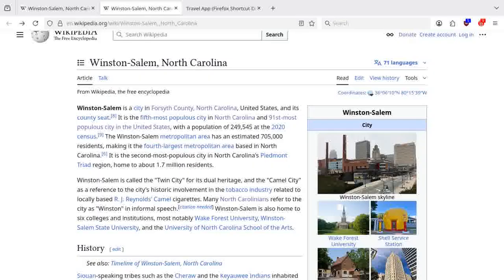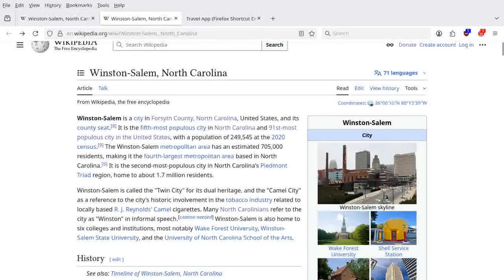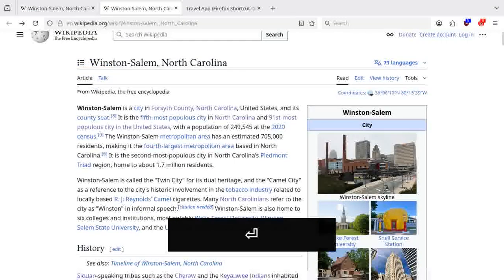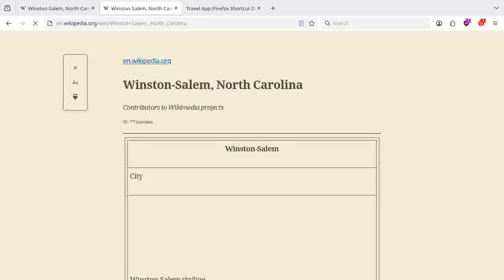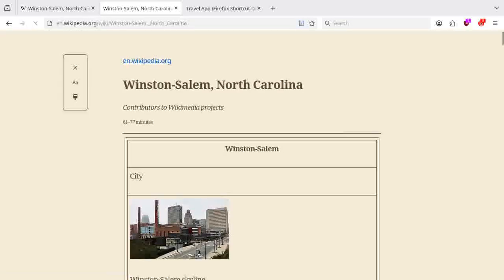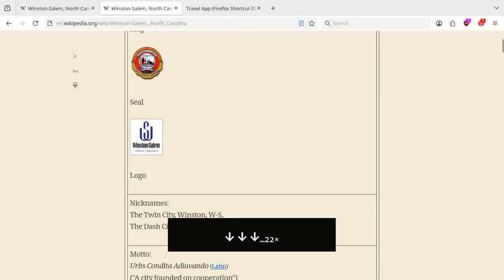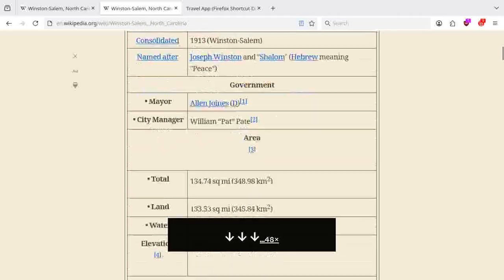So you can enable it by hitting Control-Alt-R for most people. For some people, I know that restarts Firefox. So you can hit Alt and then the letter V and then enter reader view in this menu, and that'll take you to reader view as well. And we can see here that it's done a pretty good job of turning the Wikipedia article into a super simple web page.